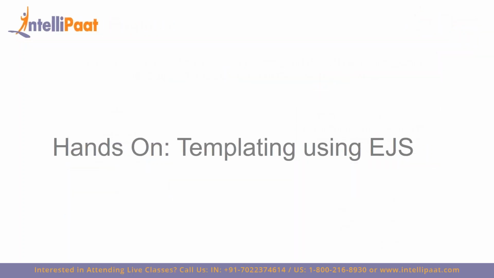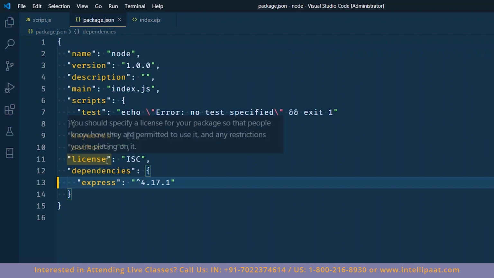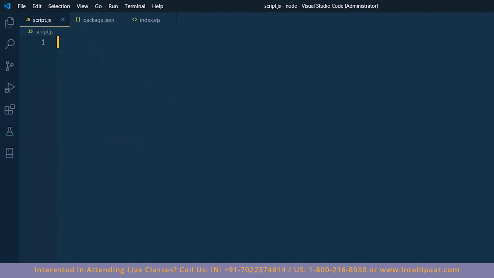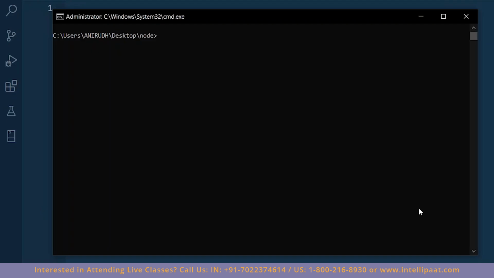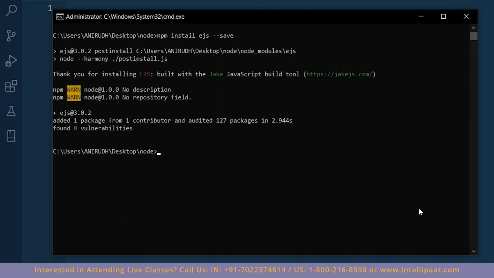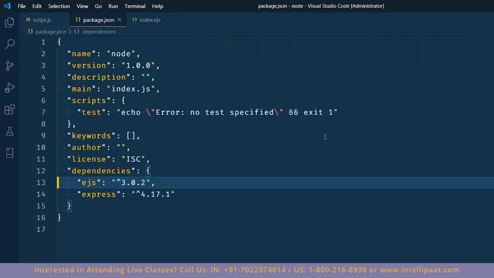So now let's take a look at templating using EJS. The first thing we have to do is take a look at package.json. We only have Express installed as of now, and we want to install the EJS package as well. To do that, I'll use npm install ejs --save and press enter. And it's installed. Now if I take a look at package.json, you can see that it's installed.